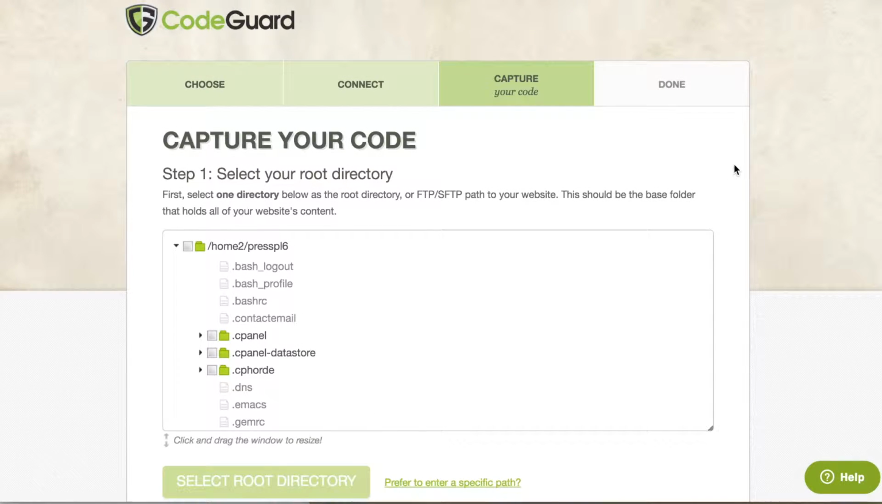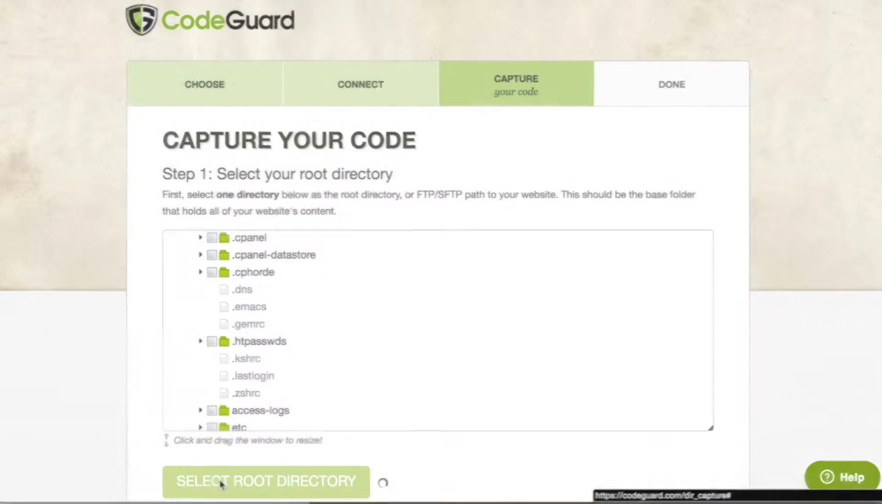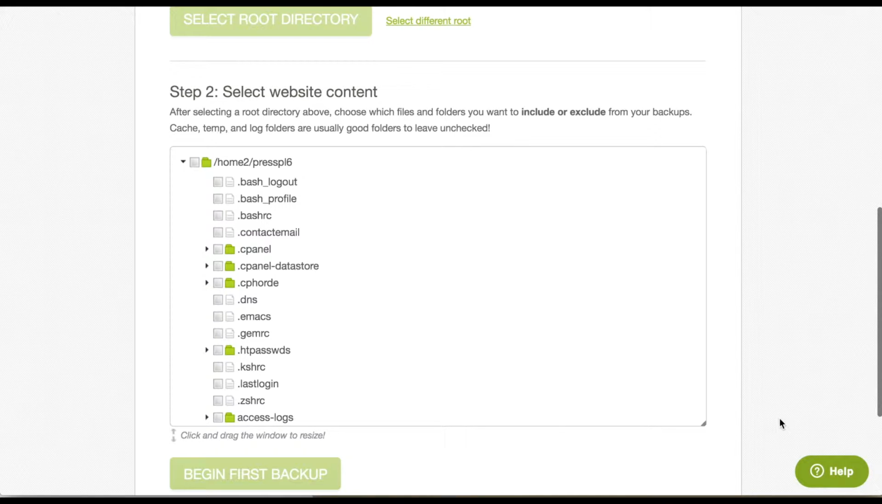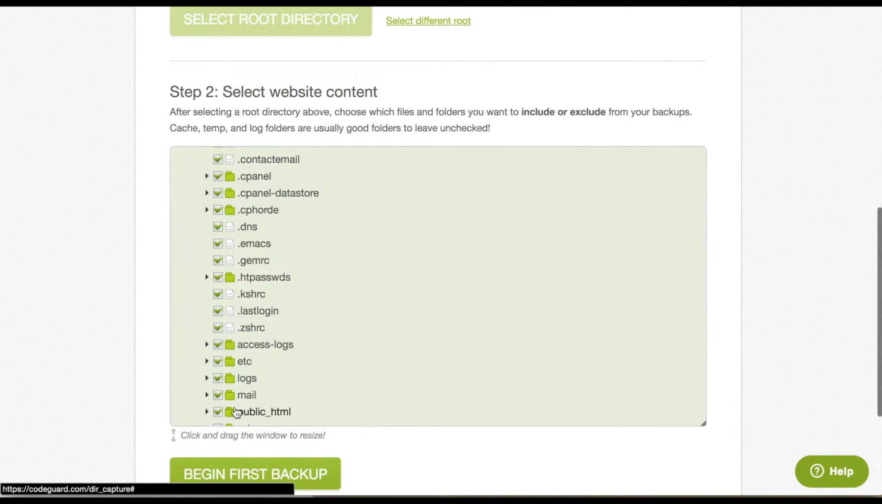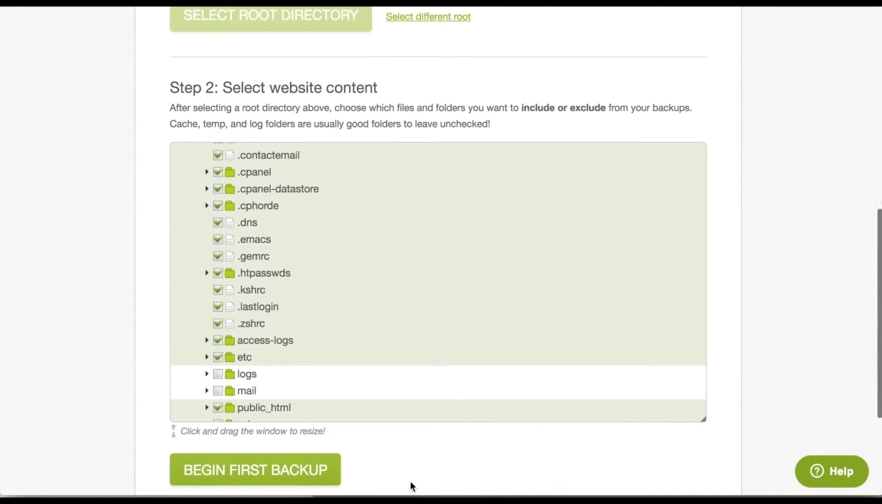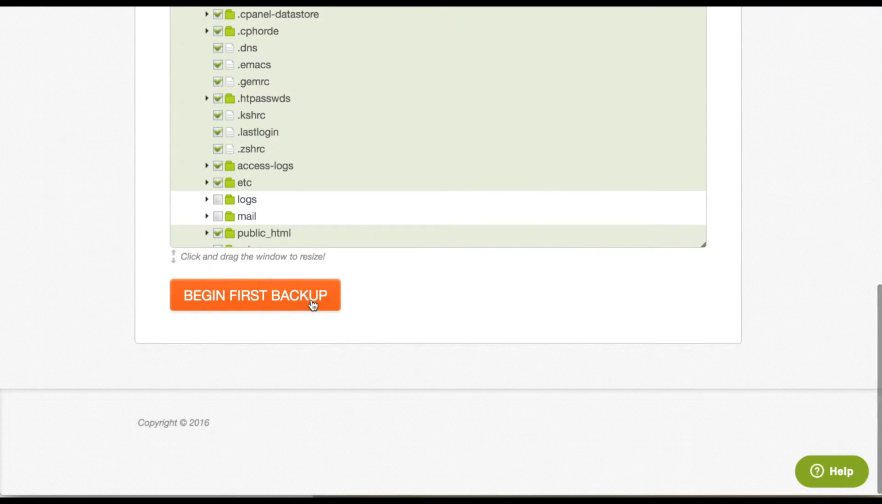So if you've put in everything correctly, you'll see this page next. It's just the capture the code page. Basically, it just involves clicking the topmost folder here and clicking select root directory. It'll automatically move you down to the second half of the page where you select all the website content that you want. Here I'm going to click all, since I just want to back up the entire thing. And if you do have a couple of things, like for instance this mail file or the logs, you can leave those out, just uncheck them. And from there you just begin the first backup.